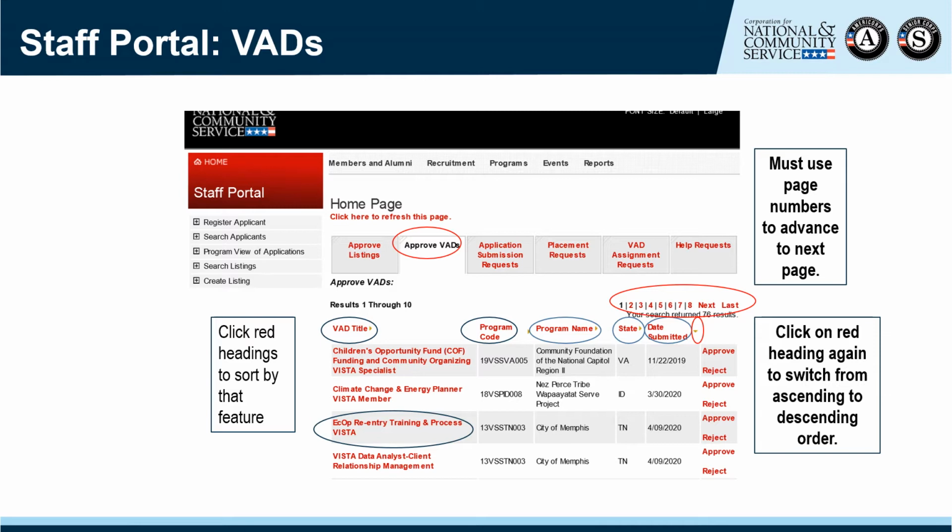So let's say you're working with a sponsor that just resubmitted a VAD with changes and you wanted to approve it right away. You could switch this to show the VADs that were most recently submitted at the top of the list. One thing to note is that in order to advance through all the listings, you have to use the page numbers found at the top. On this screen, they're numbered and circled in red. This is sometimes confusing for newer users because once you scroll to the bottom of the first page, you're not given the option to advance to the next page.